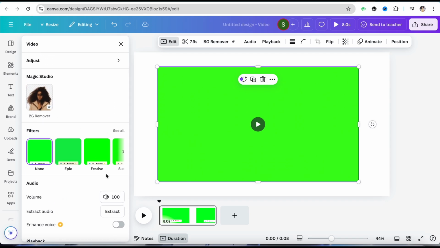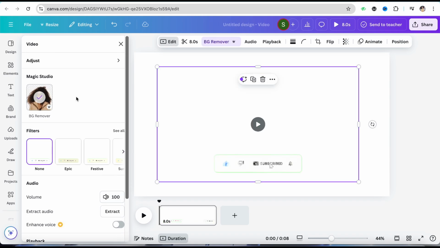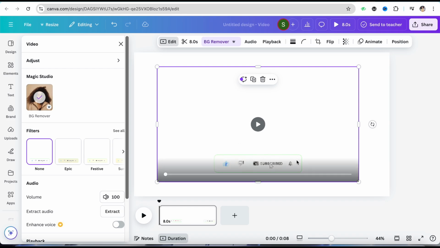Just simply click on this particular background remover option right here, and once it is done, you can see the green screen has been removed. And now when you play this, you can see that the green screen has been completely removed. It doesn't look this sharp, but it can get the job done. So you can use this if you find this helpful.